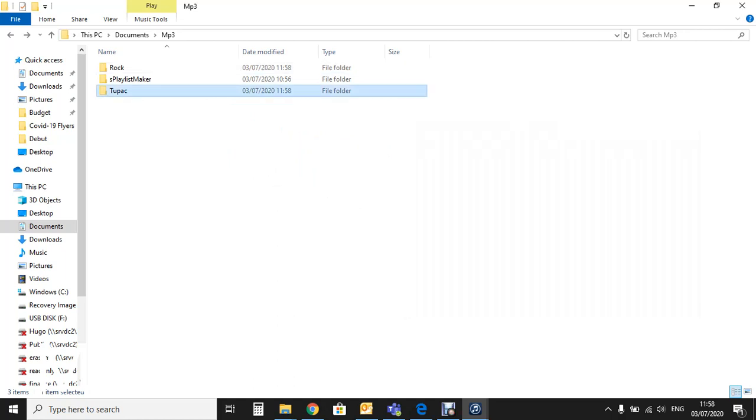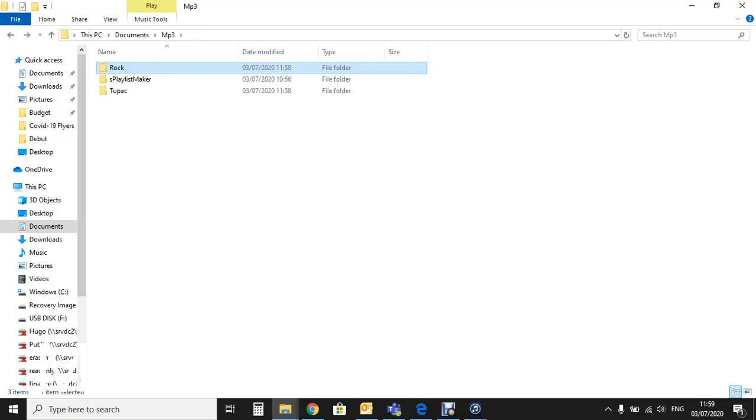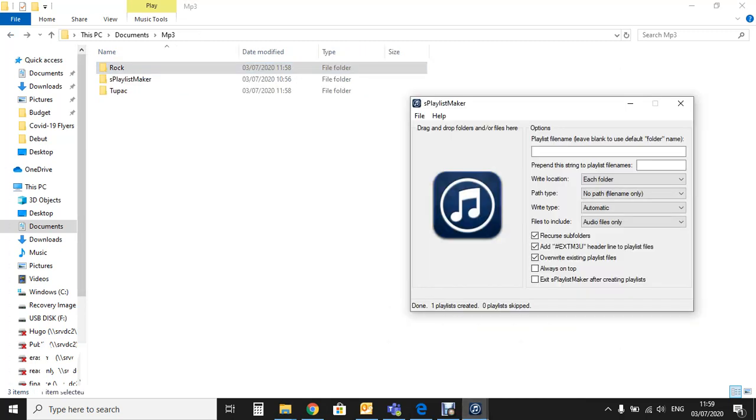So you will notice that when you get in the folder, you will have an extra file, this M3U file. Okay, so this is the playlist that was created. Here it's done. You also notice that when you create a playlist, down below you can see done, one playlist created. So every time you create one playlist, that information appears.